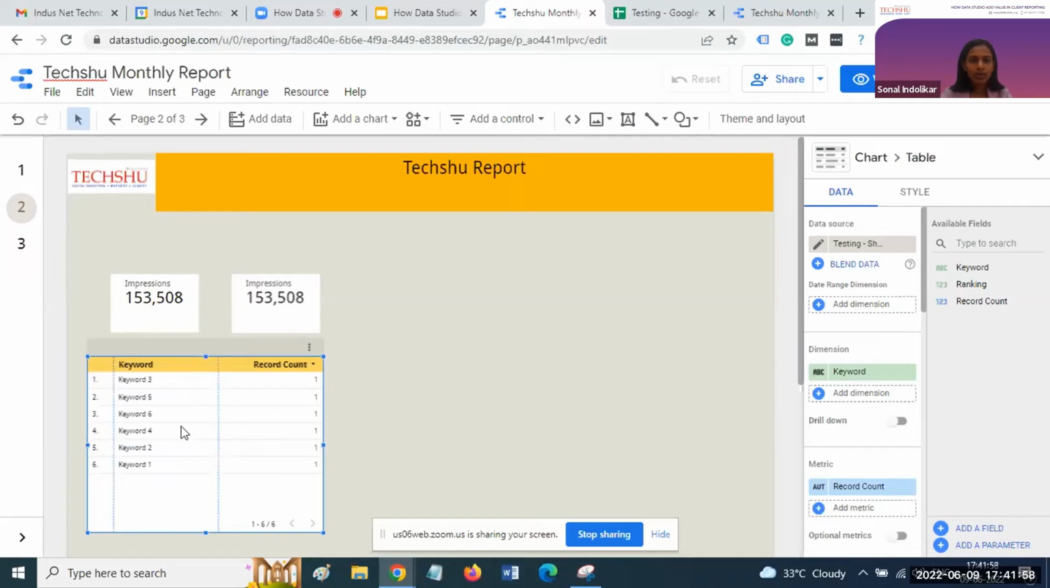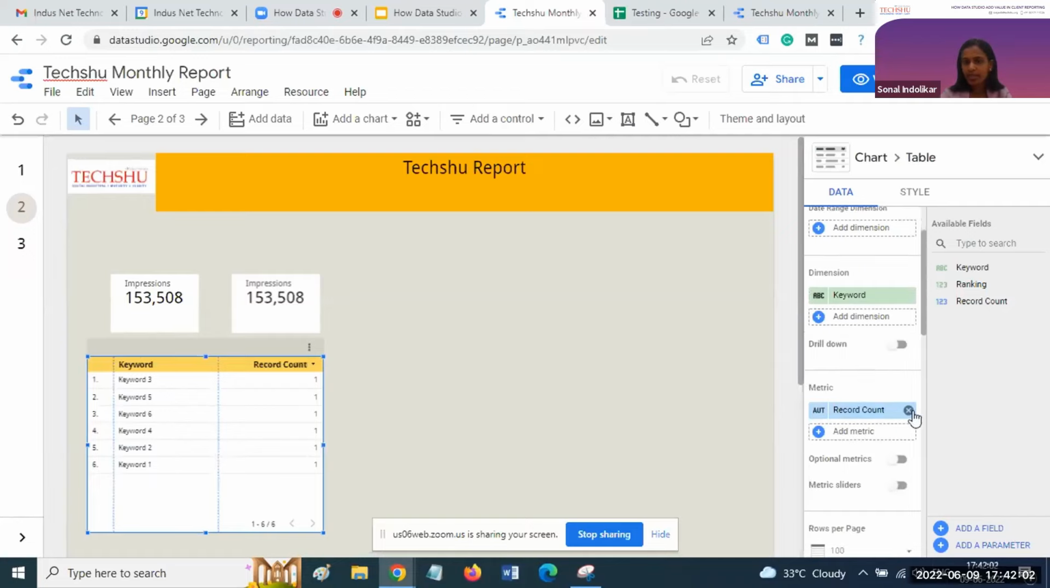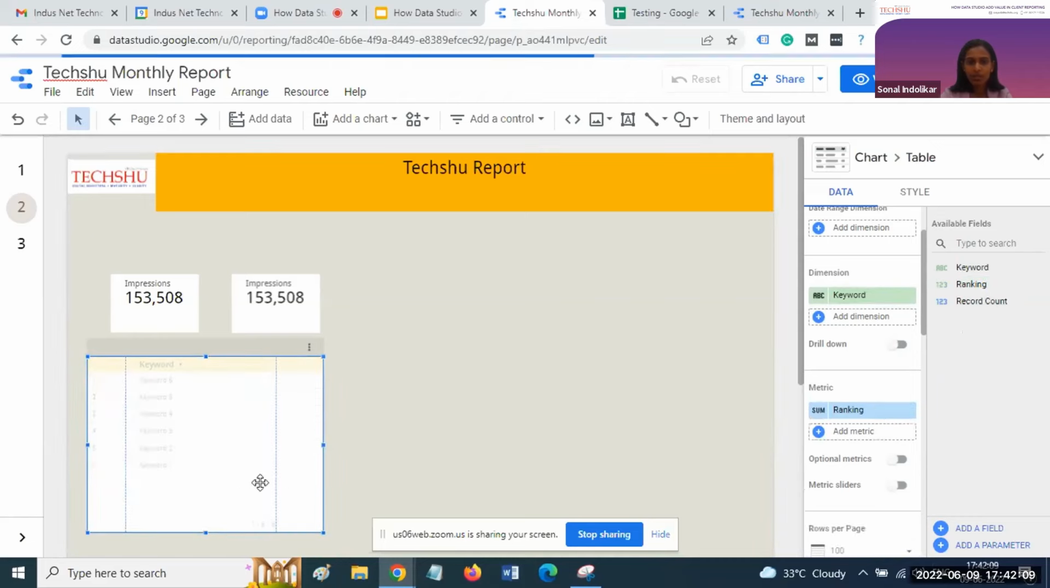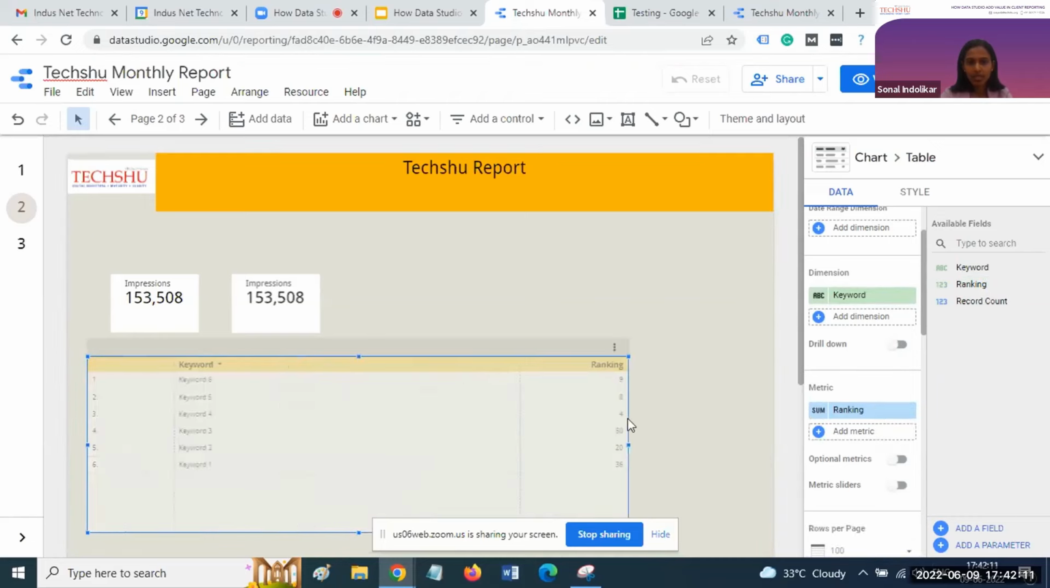Okay, so now your Excel sheet data is available. Now we will see how we can represent this. So first we have selected the keyword as a dimension and ranking as a metric over here. So we can easily showcase our ranking report in Data Studio as well.